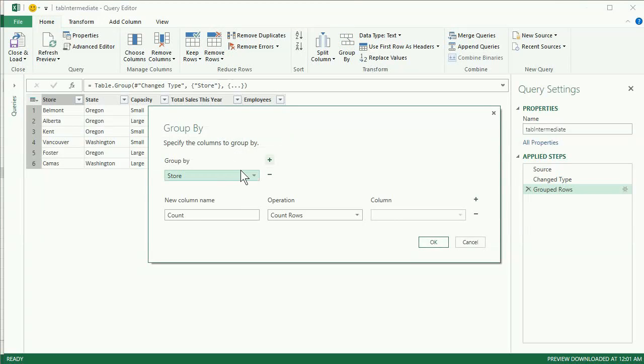Okay, so we're certainly not going to group by store, and we're not going to group by state. We're going to group by capacity, so it's either small or large. For each one of those, we want basically the same stats.